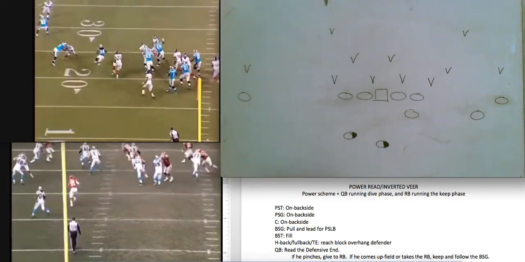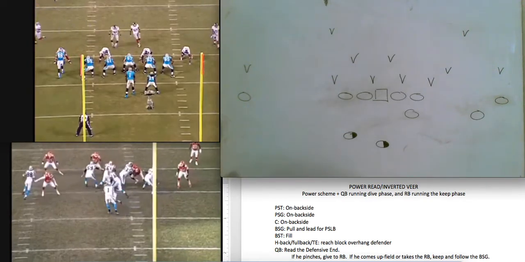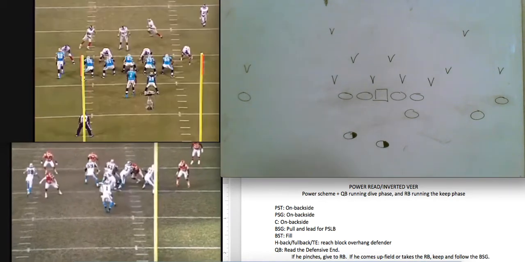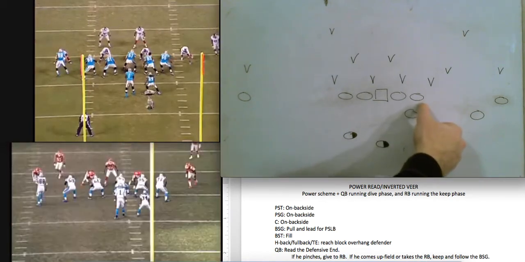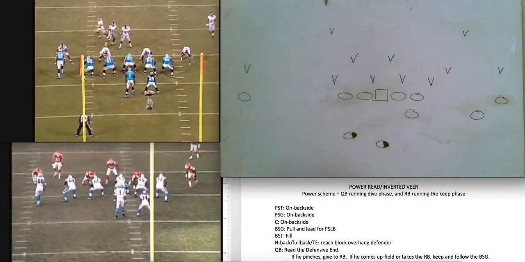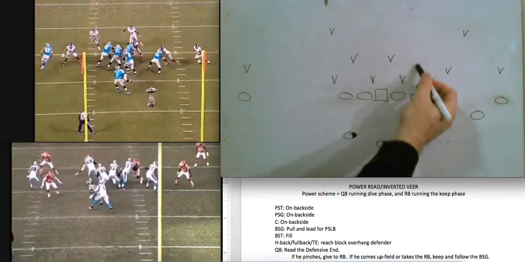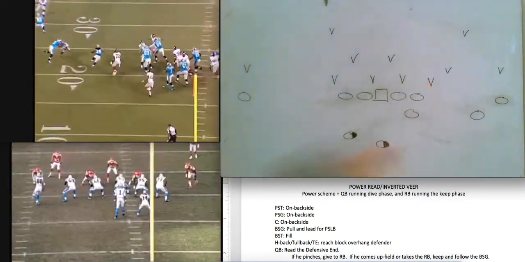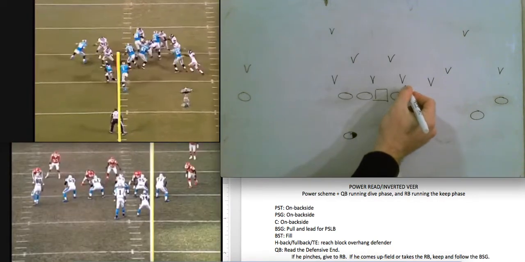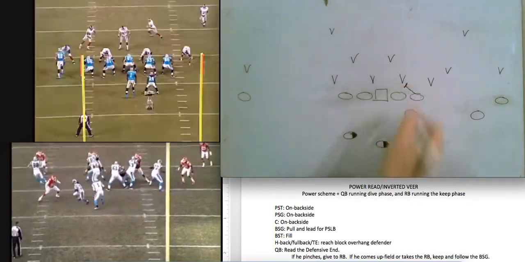So for this example right here, we're going to be running power read or inverted veer to the right. So if I'm the right tackle, that makes me the play side because the play is over here. So play side tackle is going to go on backside. On means over me. If he looks over, there's nobody there, so he's going to go backside. All right, so he's going to step with his inside foot and block down on this tackle right here.